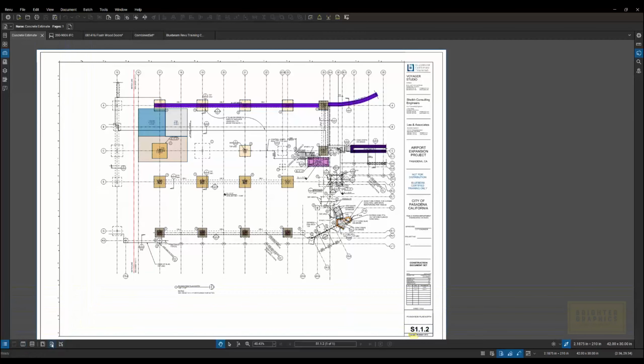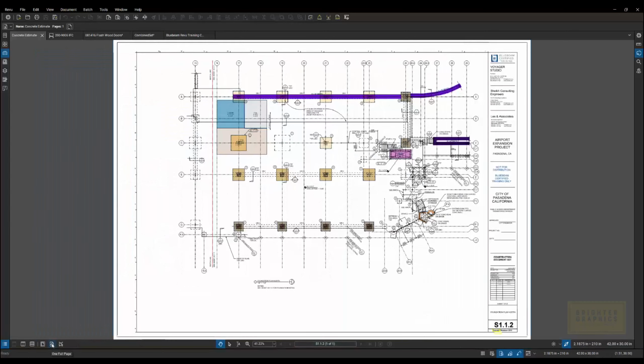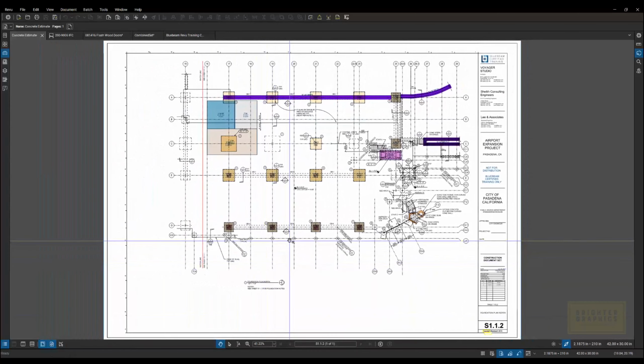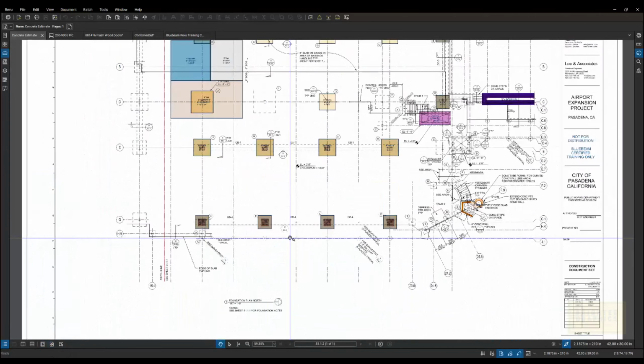As we go across here, one full page, this is going to be the default view when you open a large format document. So over here, Bluebeam actually knows this is a 42-inch by 30-inch document. Because that's large format, it's going to automatically put us in one full page, which means my left mouse button will move the paper and my center wheel will zoom in and zoom out.